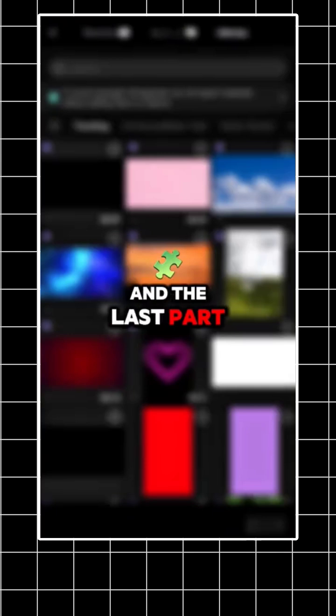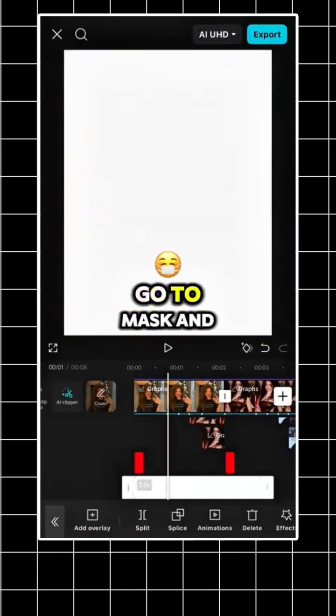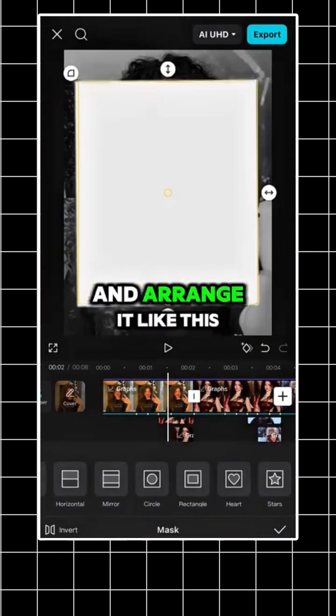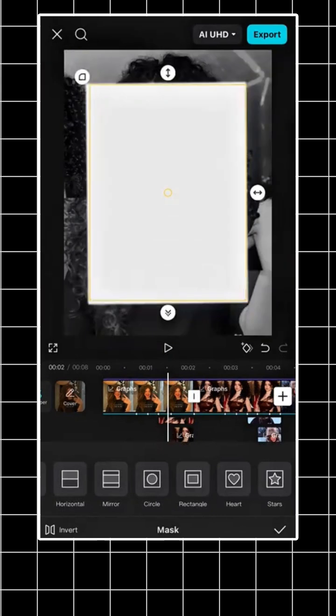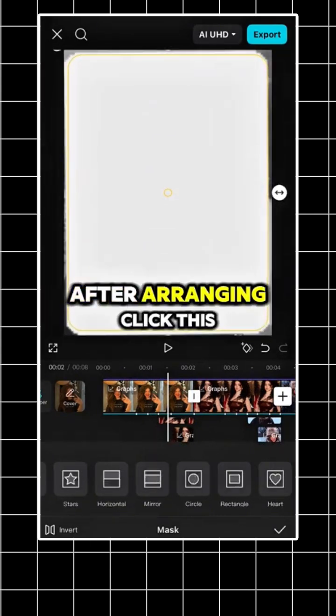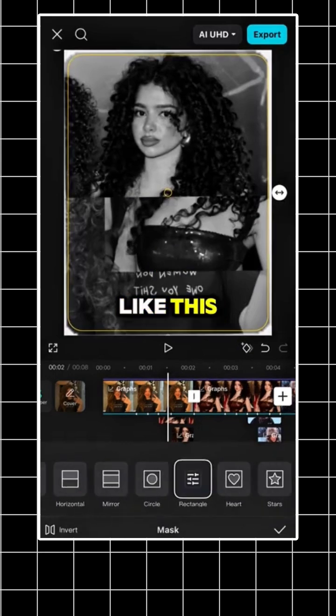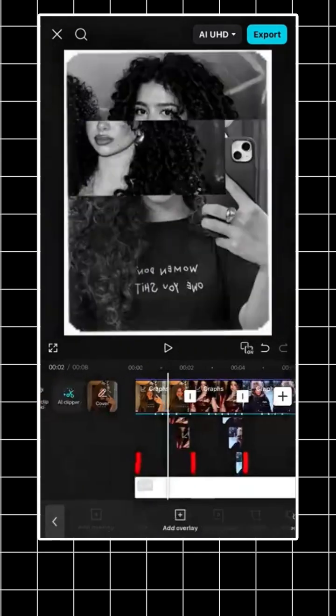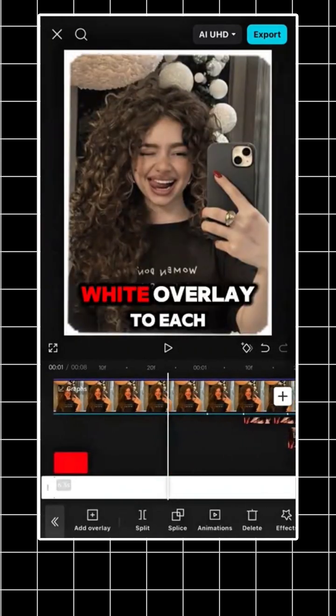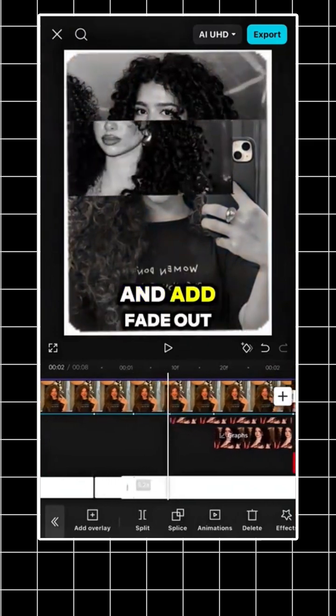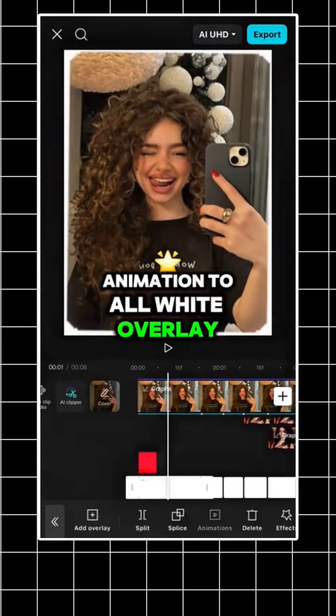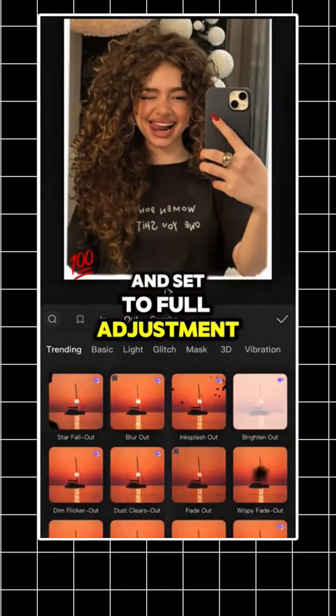And the last part, add white overlay clip, go to mask and select rectangle and arrange it like this. After arranging, click this to invert the mask like this. After that, split this white overlay to each yellow mark and add fade out animation to all white overlay and set to full adjustment.